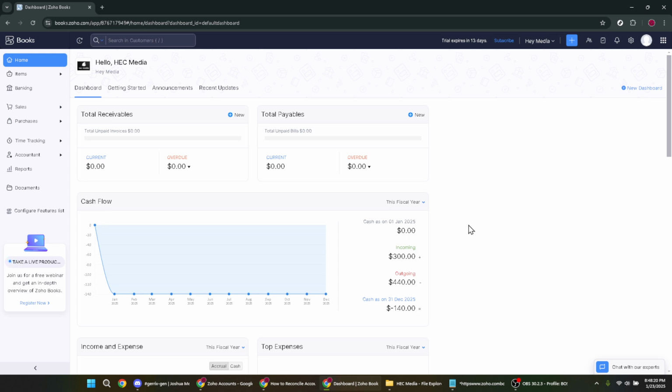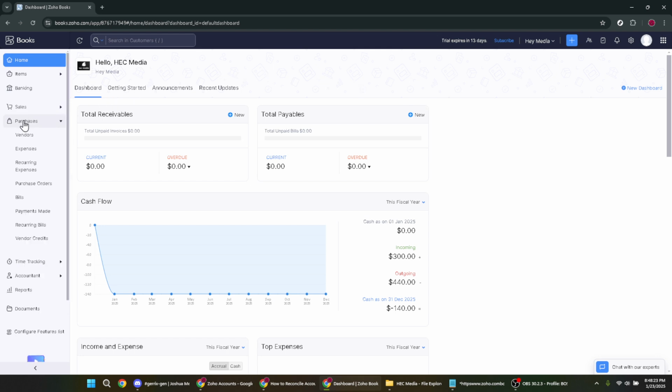With access granted, the next step takes us into the core functionality of Zoho Books for bill recording. Navigate over to the Purchases tab. As you're organizing your financials, this tab is your hub for purchase entries. In the Purchases section, you'll see a button labeled Bills. Go ahead and click on it.